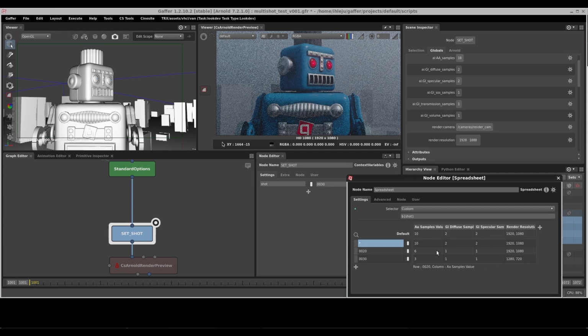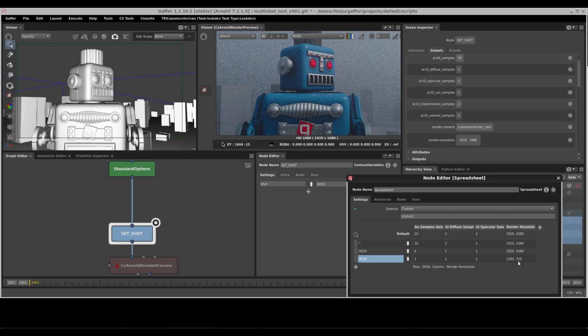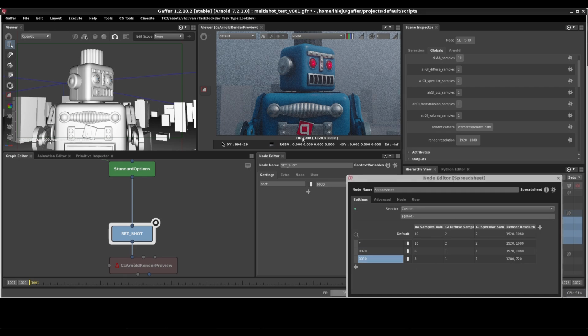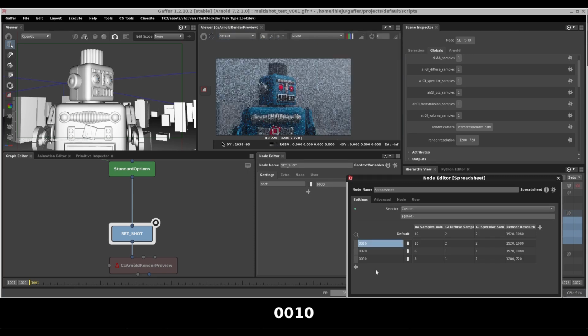So now you can see that, for example, even though we have a valid override for shot 30, which we are currently in, and we have the resolution set at 1280 by 720, we're still rendering at full HD because the first match that occurs in the spreadsheet is the first row here, which is set to full HD. So it's always something you want to be aware of.